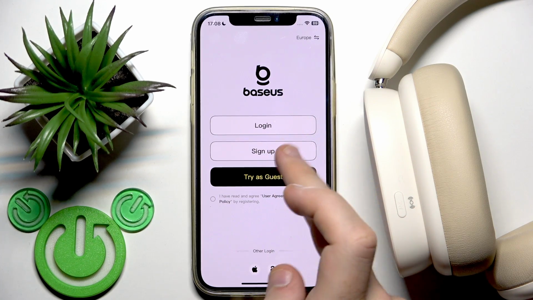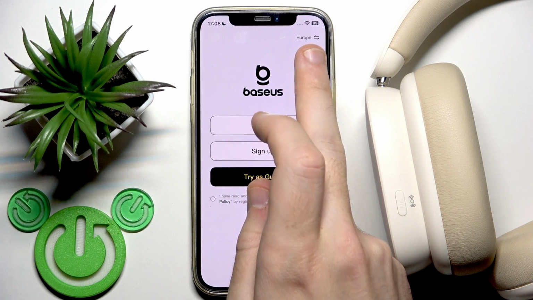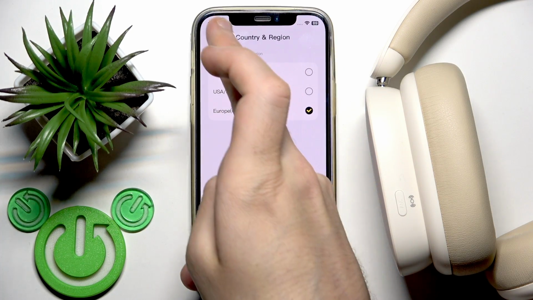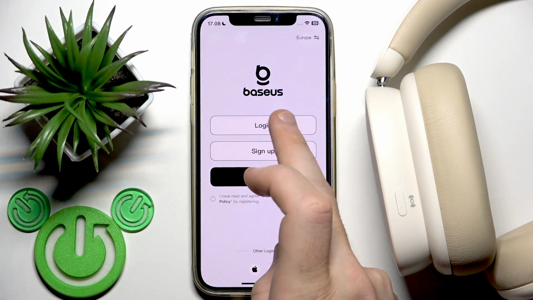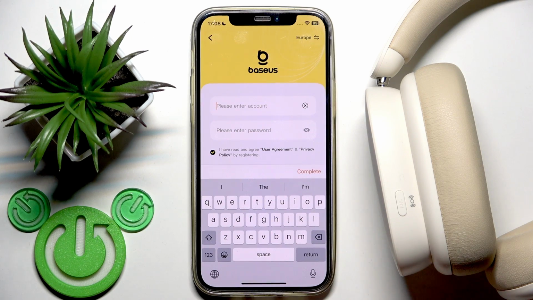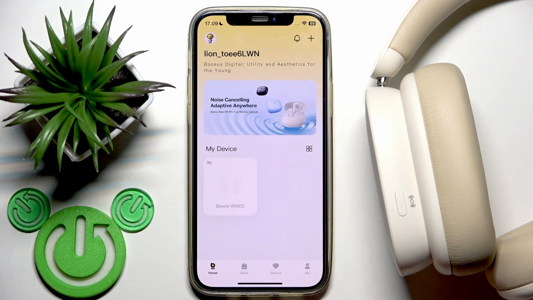You can click sign up and create a new one. Also right here at the top right you can select a region, or just tap on it and select which one is yours and click on it. So login, and we need to write an email and a password. And then click login. Here we go.